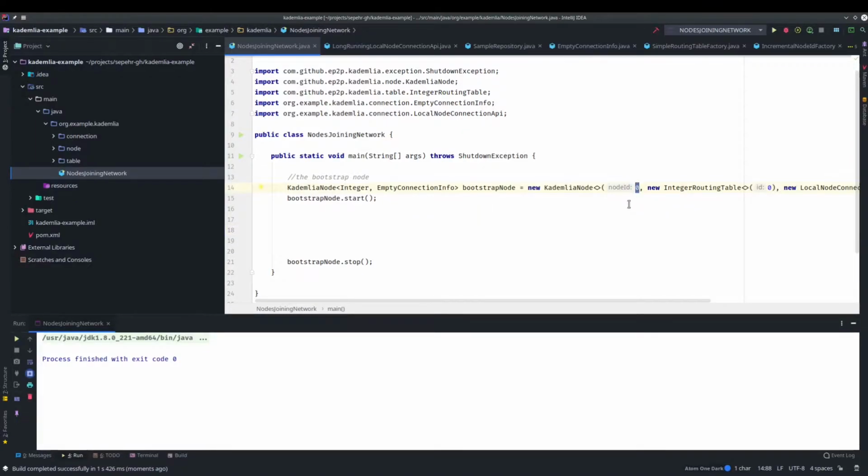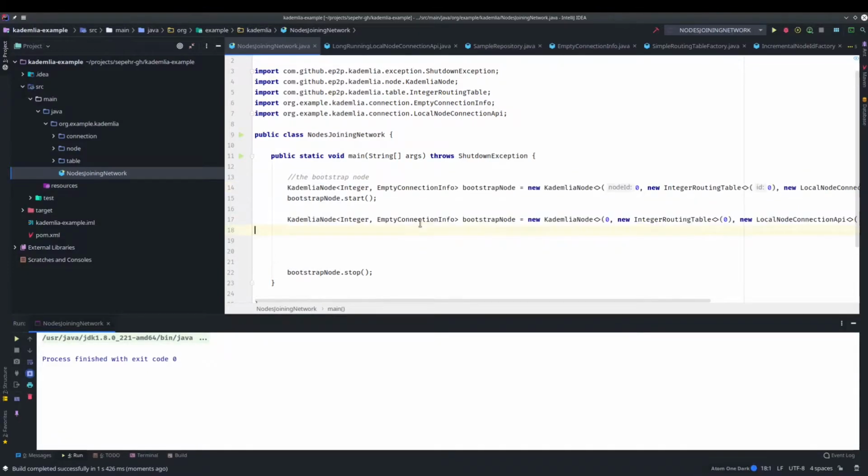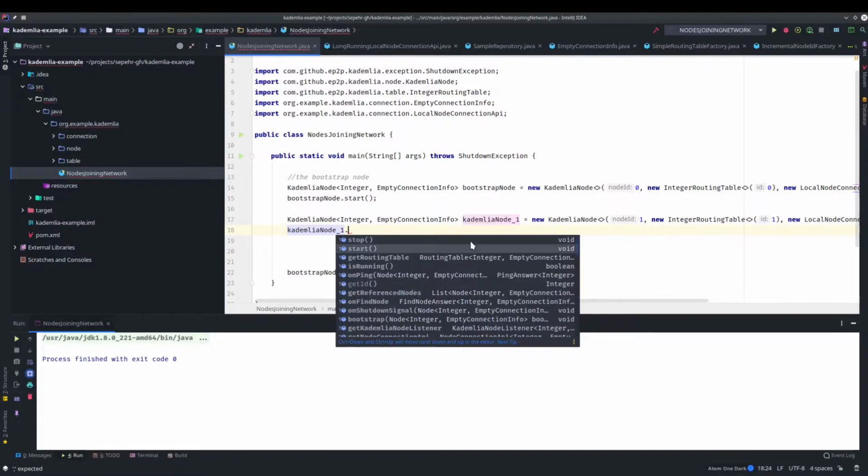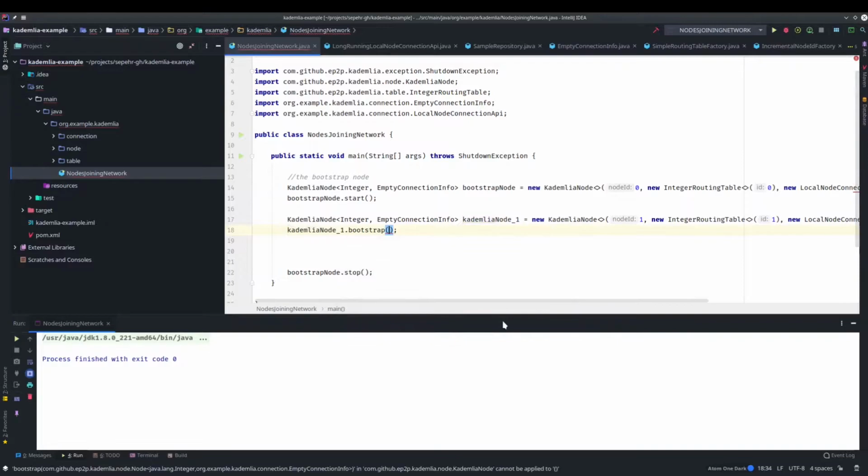The ID of this node was 0. Now I can create another node, call it Kademlia node 1, and pass the ID of 1 to this node. So this is my second node in the ring. What I'm going to do with it is bootstrap this node using another node. So you can see this bootstrap function here. What it needs from me is to pass a node that has an integer ID and empty connection info as the connection info. So I'm going to pass the bootstrap node to my second node in the ring, or Kademlia node 1.